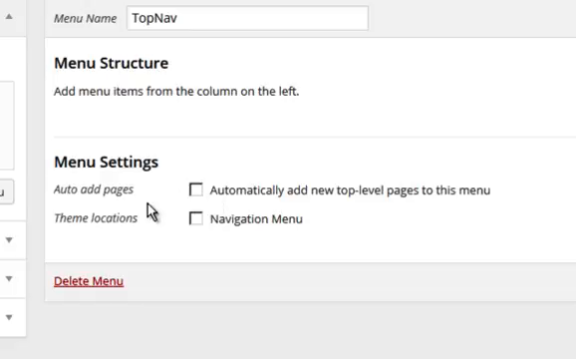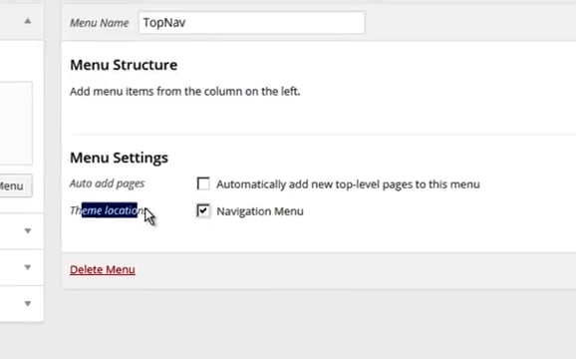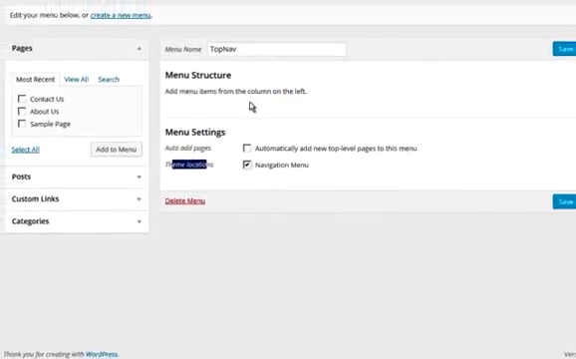And theme locations here, there is only one in this theme. Depending on what theme you use, it will have different menu location settings. So we'll have that as the navigation menu, that's the top section. So how do we manually add links and pages into our menu structure?